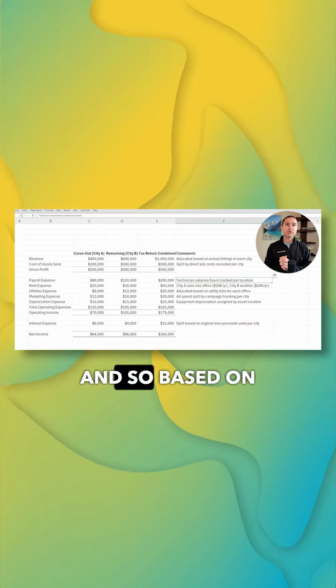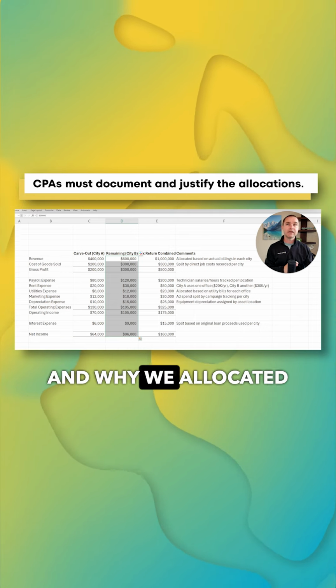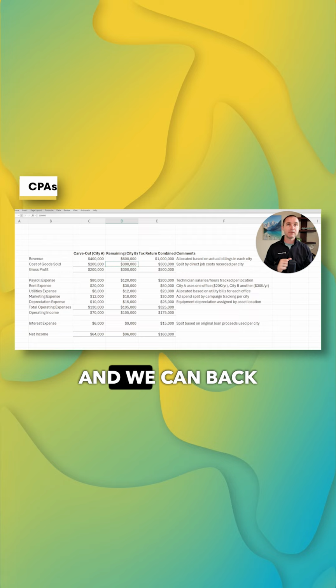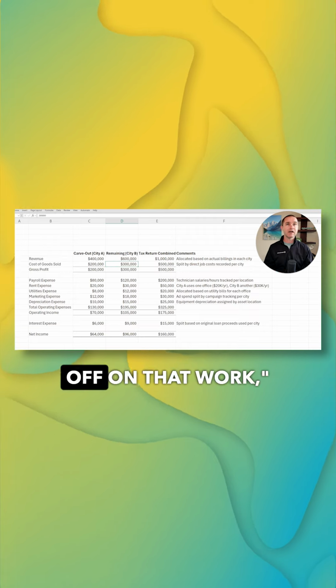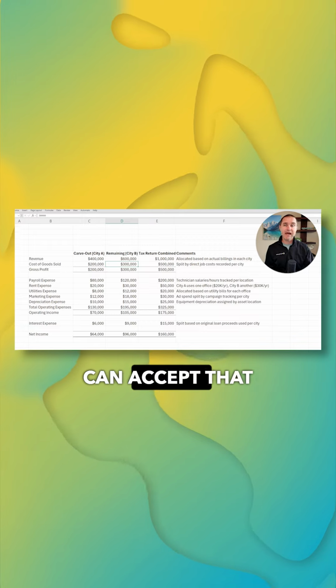Now, the SBA recently came up with a description that they have the ability to use CPA reviewed or CPA prepared documentation or financial statements. They understand that there's going to be one tax return. So as long as we have a CPA who can outline the financial statements for each location, and here's how and why we allocated them the way that we did, and we can back that up and we're willing to sign off on that work, the SBA says now that lenders can accept that from the seller.